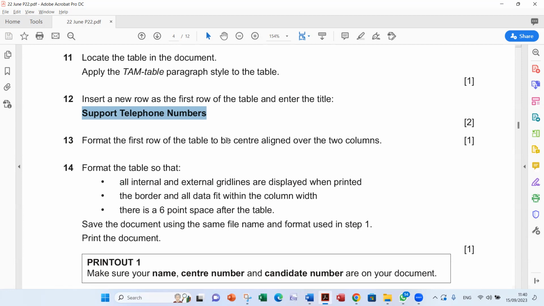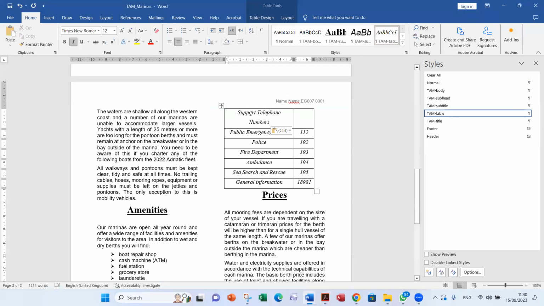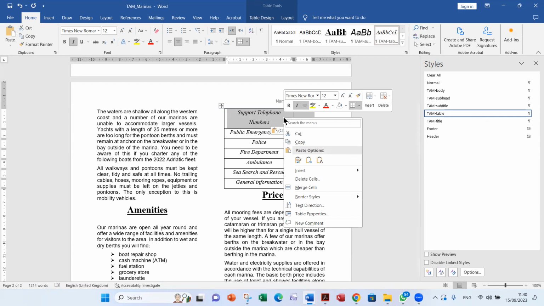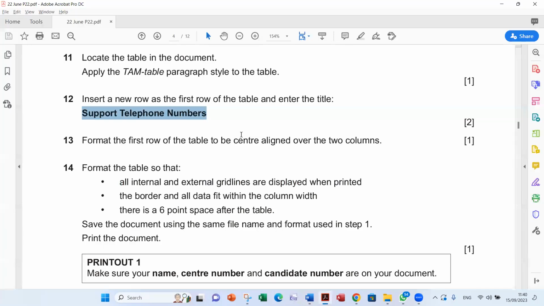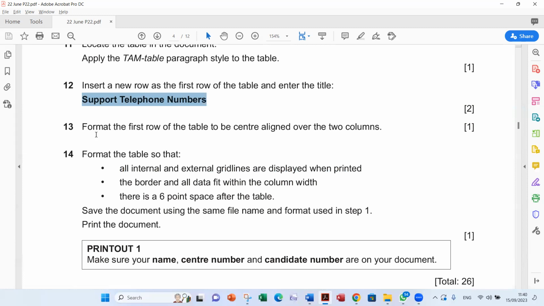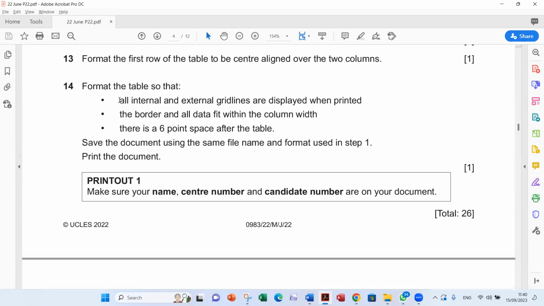Format the first row of the table to be center aligned over the two columns. I think I need to do merge. Highlight these two cells, right click, merge cells, and then when it is already centered, and now it is centered across the two columns. Format the table so that all internal, external grid lines are displayed when printed. We did that.